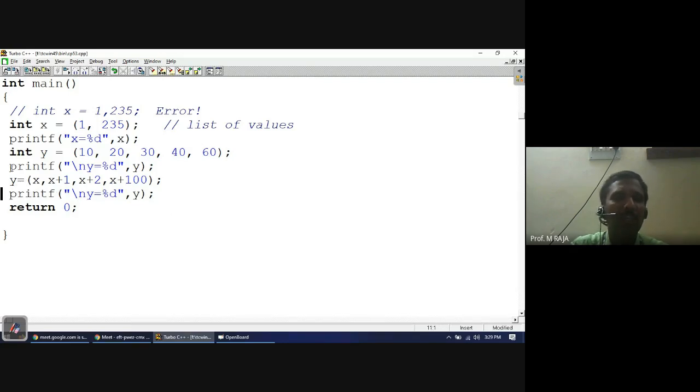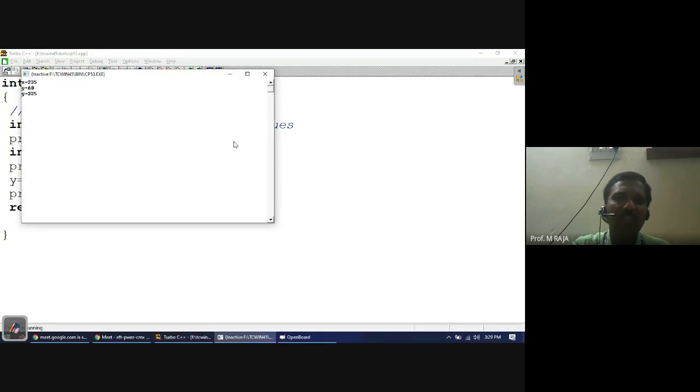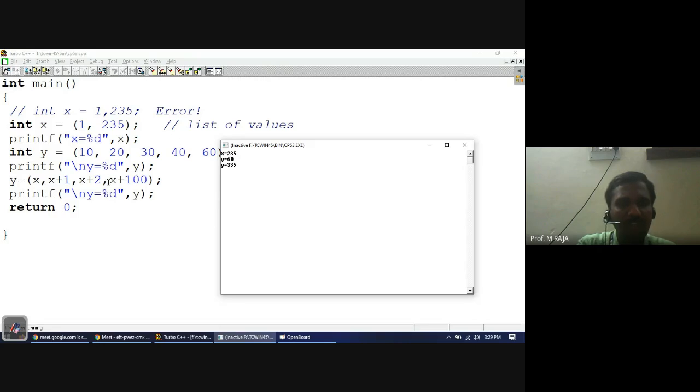The initial value of y when executing this line: this is taken as x, then x plus 1, then x plus 2. The final value of y is x plus 100. Since the value of x is 235, we have 235, 235 plus 1, 235 plus 2, 235 plus 100. The final evaluation is taken as 235 plus 100. That results in 335, so the value of y is printed as 335.